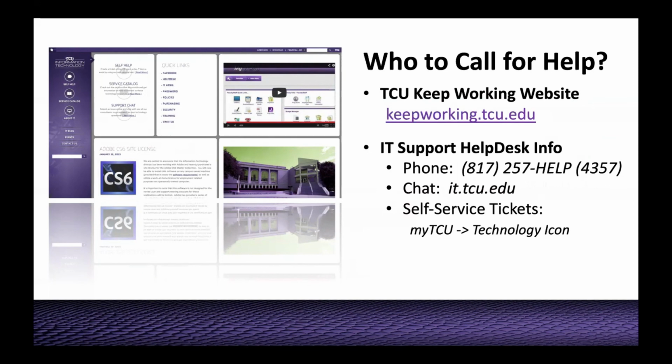Share this with your peers, share this with your coworkers, and even share the Keep Learning website that's out there as well that we just launched out to campus. But just note as well that even though we're not working on campus, the help desk is still available to you. We've gone completely remote. Our call center is available remotely. Our technicians can actually take calls from their homes or from remote locations. And you can still reach out to the IT support help desk by phone at 817-257-HELP.